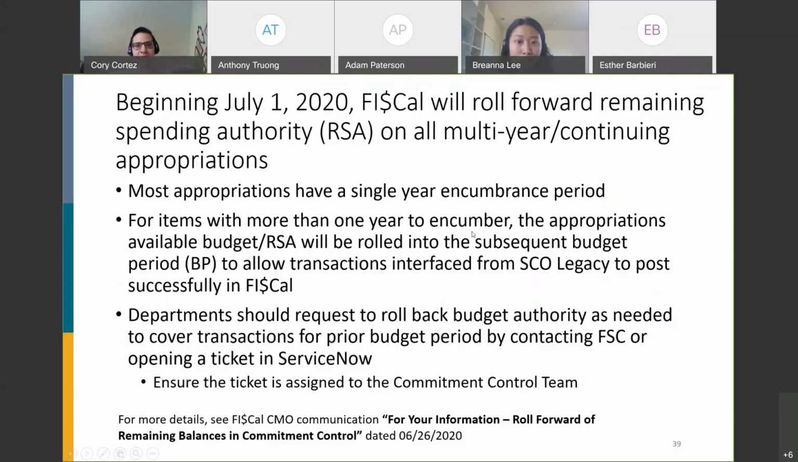And the last one before we get into some more questions. FISCAL is rolling forward remaining spending authority on all multi-year continuing appropriations. I know that there were some questions about this. If you have a continuous or multi-year appropriation, this is work that's currently being done by the commitment control team at FISCAL. And so if you need to, you should request to roll back any budget authority to cover transactions for a prior budget period by contacting FSC or opening a ticket in ServiceNow. And then just let them know that this is for commitment control budgets.